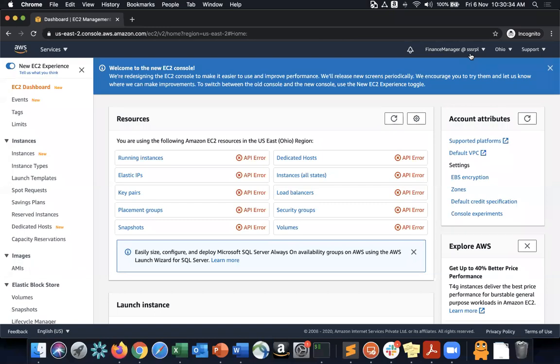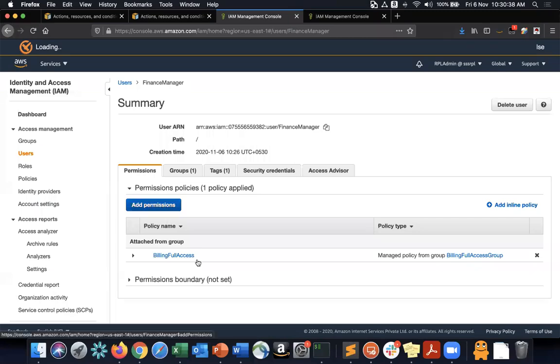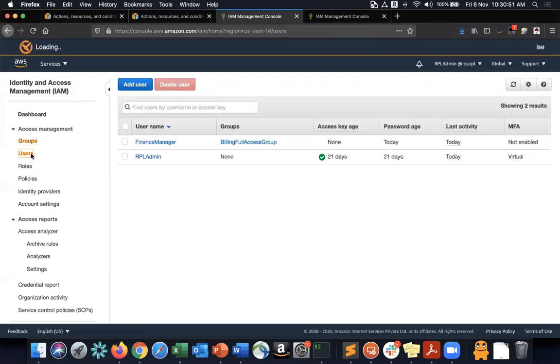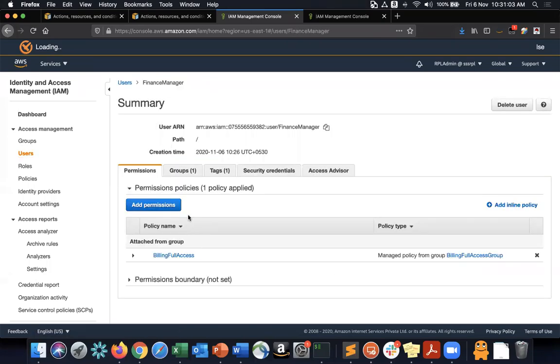It can only access my billing. So now, for example, I want to add EC2 only for this user, right? I don't want to touch the group. Whoever is part of my billing full access group only gets billing access. But specifically for finance manager, I would like them to also see the EC2 instances. So if I want to give privileges to EC2 instances to my finance manager, I go to the finance manager and then I add permissions. I can add a permission directly to the user also.